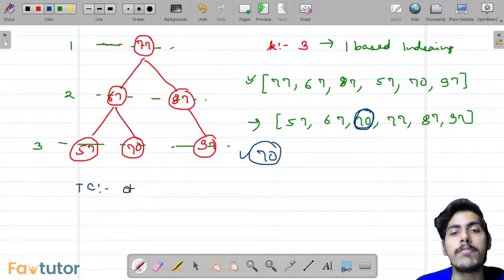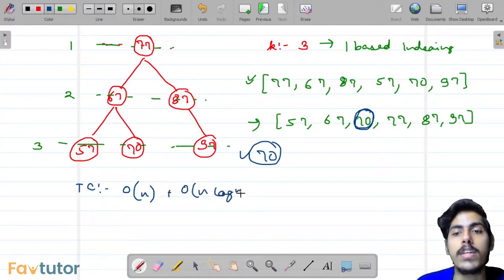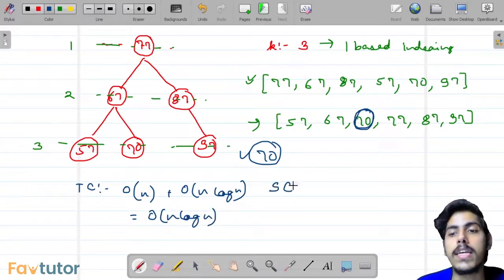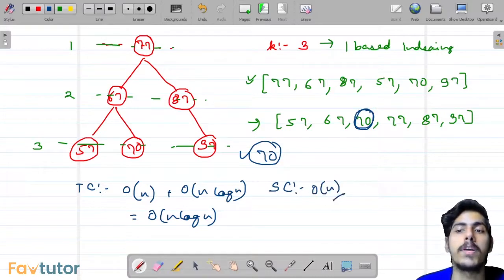It is big O of n to traverse the binary tree, and after that we are performing a sorting operation. So sorting is going to take us n log n extra. So the overall time complexity will be big O of n log n. Talking about the space complexity, we are creating an extra space for this array, so the space complexity will also be big O of n.